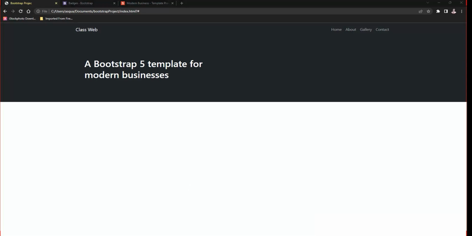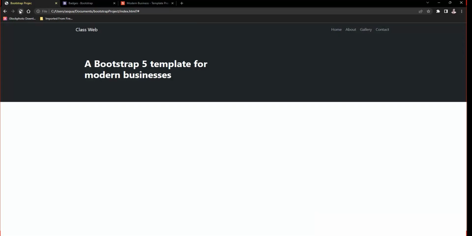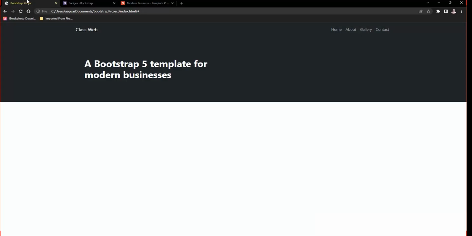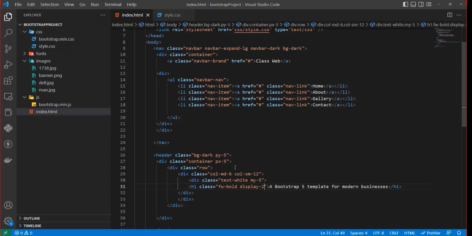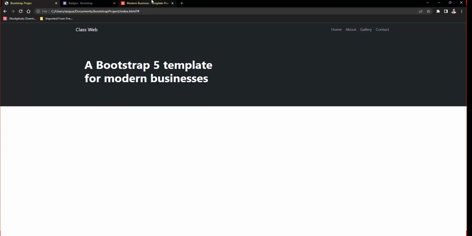Now if you look at our H1 here, it is not big enough. There's a class that I think I didn't mention the other time. You can say font weight, you can use bold. So font weight bold can make it a bit bolder, and I think that's all. And let's use display. Remember our display class. Let's try display 2 and see how it looks. Oh, that's too much. Let's go for display 5 and see if this will be better.